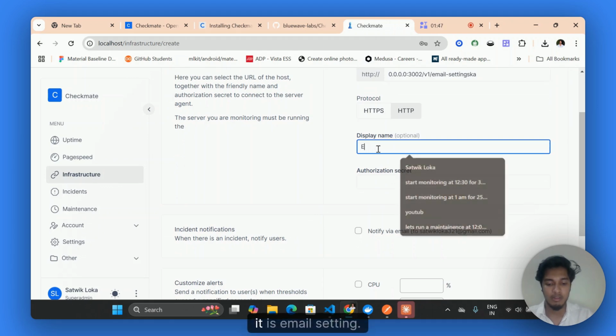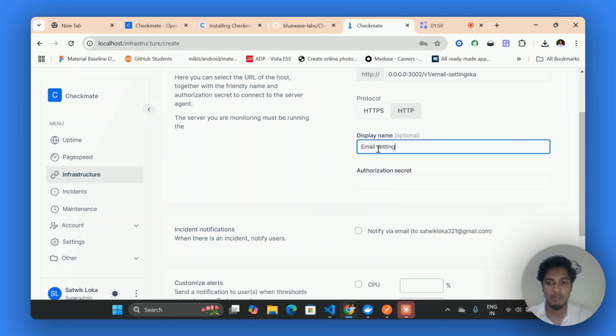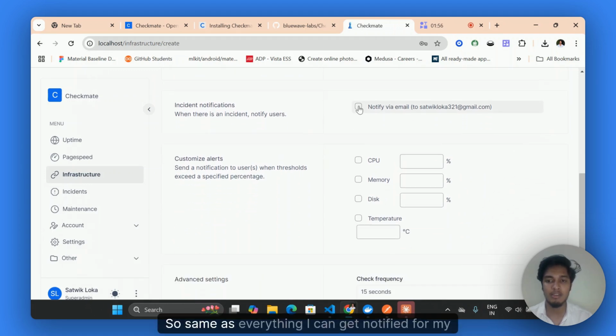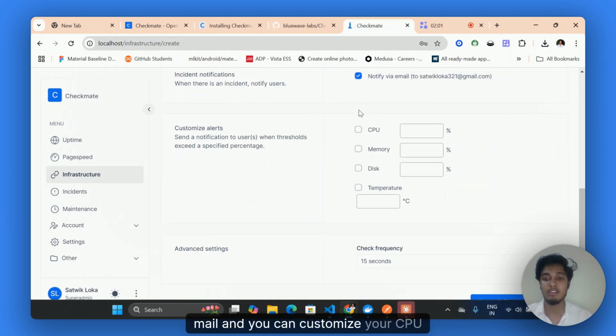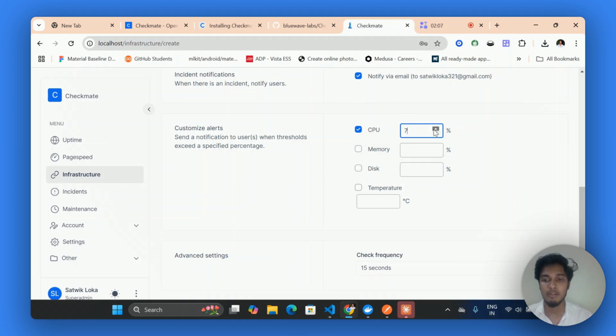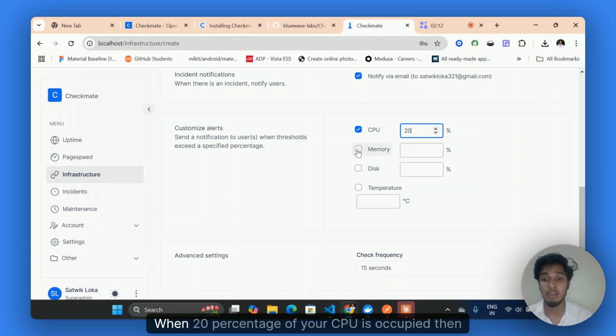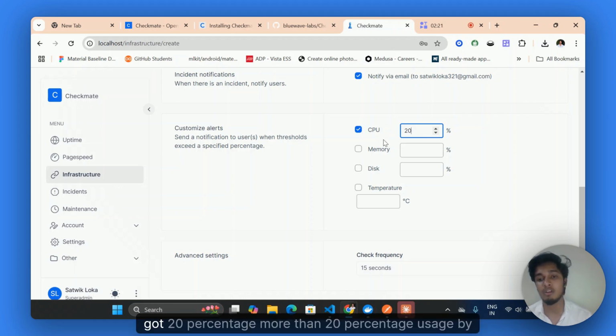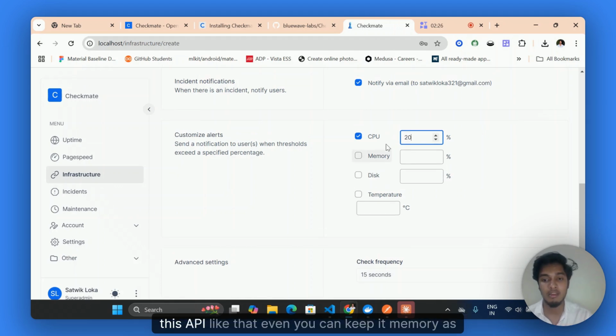So it is email setting. I will name it as an authorization secret I have to add. Same as everything, I can get notified by mail, and you can customize your CPU percentage of usage. When 20% of your CPU is occupied, you should get notified that your CPU got more than 20 percentage usage by this API, like that.